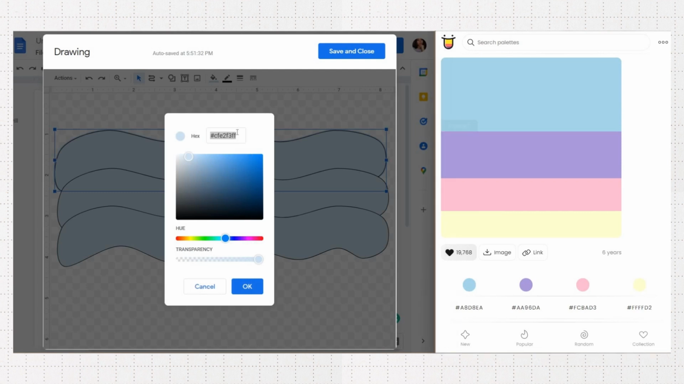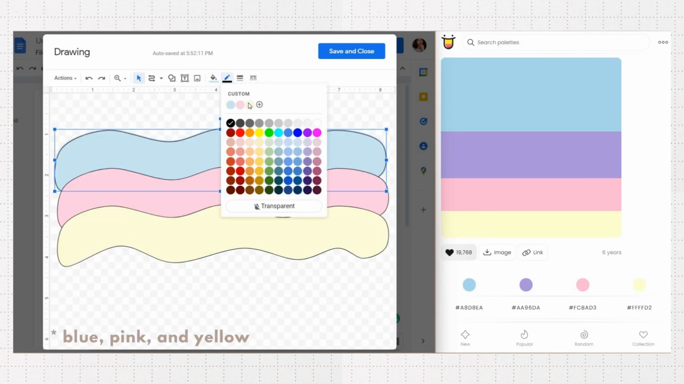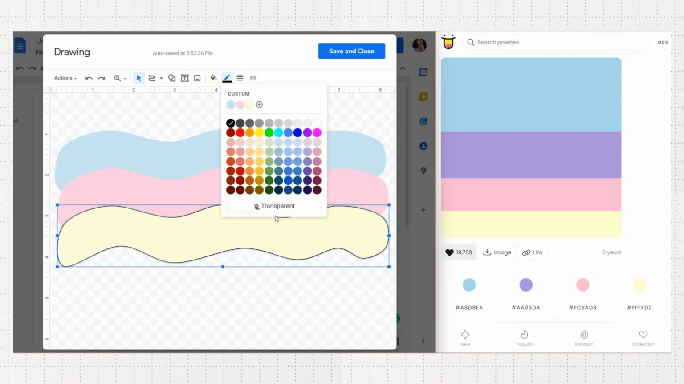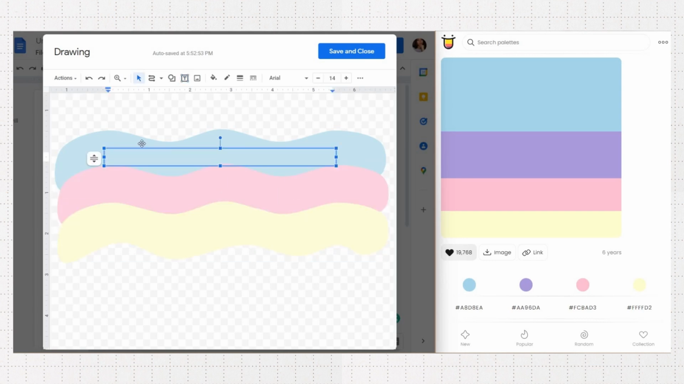Apply a fill color. You can click on the color code from the palette and it will automatically be copied. Paste it on this color picker menu and just look for the perfect shade you like. I applied the blue, purple, and yellow colors. Choose the shape outline you want, but I will leave mine transparent. Adjust it a bit.